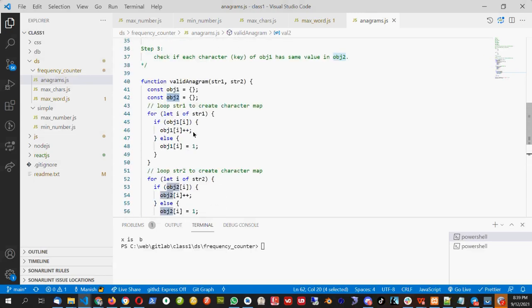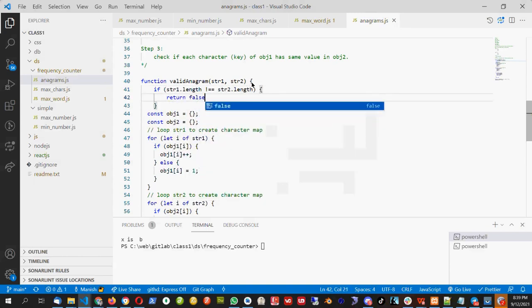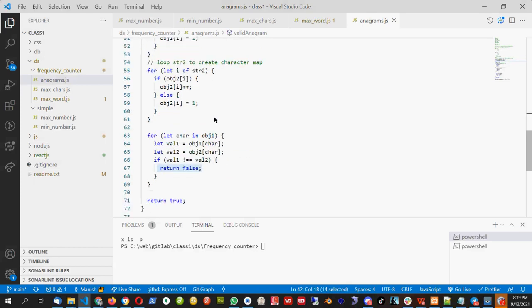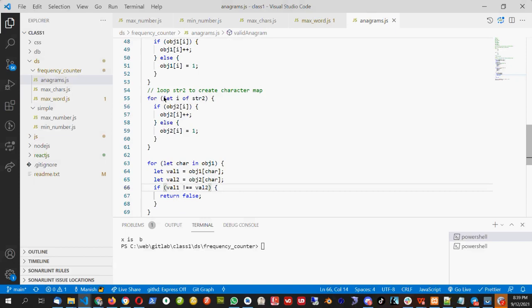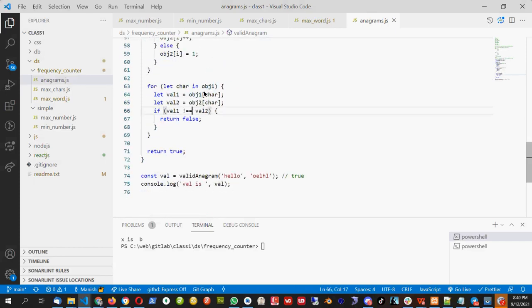Okay, let's do a little more checking. I will also initially check if str1.length is not equal to str2.length, then I will return false, because both should have the same length, otherwise the characters will not match. So initially I will put this check. If both are not of the same length, then immediately return false. And after I build the character map, I will go through one of the character maps, from object 1 or object 2. I have chosen object 1, but you can choose object 2 also.